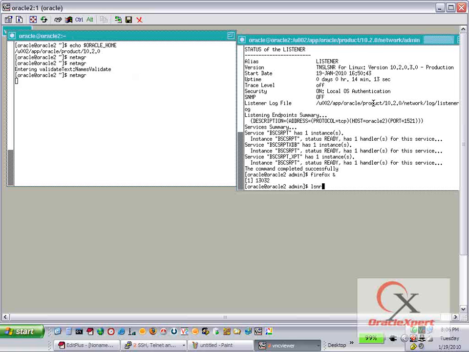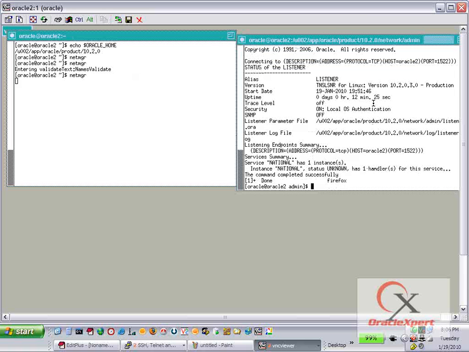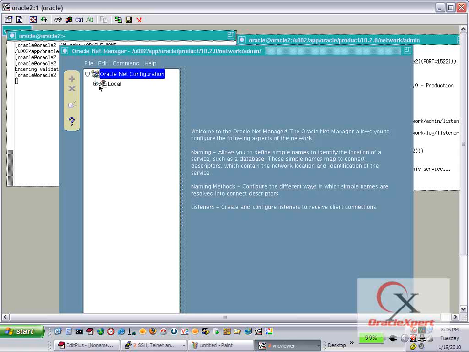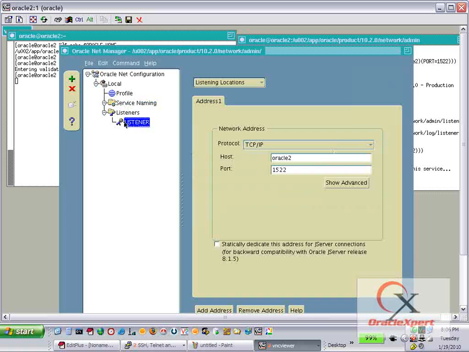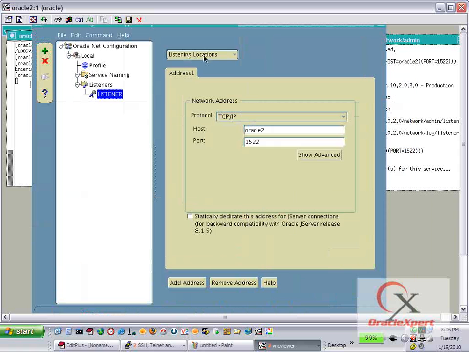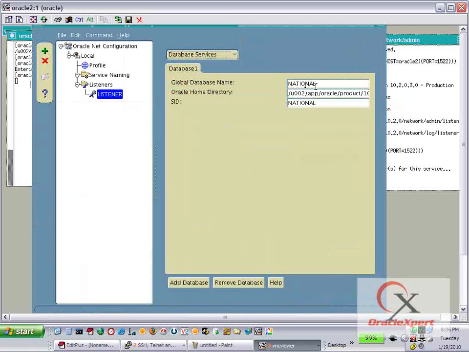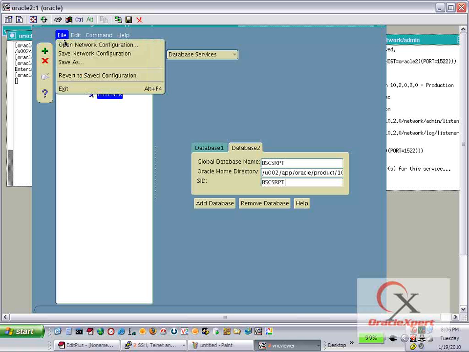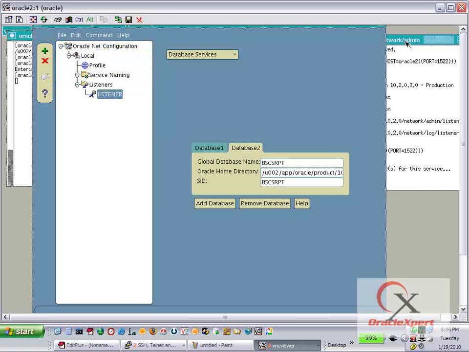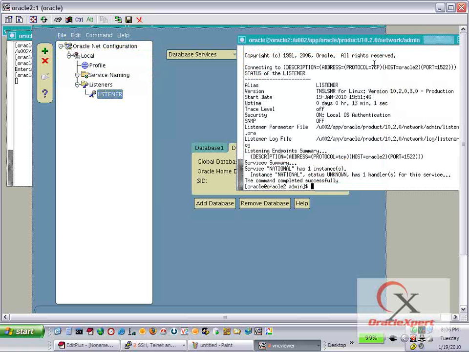This is quite an old status. We must update the latest status. So my listener only knows as of now about the national database. Then I go to local service naming. In my listener's knowledge, that is database services, I will add one more by clicking the add database button here, and then I say the name of the database is this one. I save it, come back to here, and then I use the same command again.